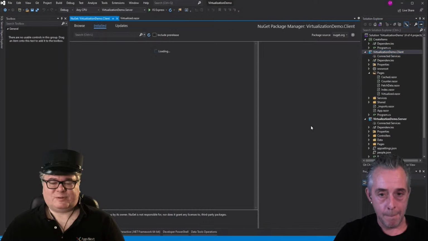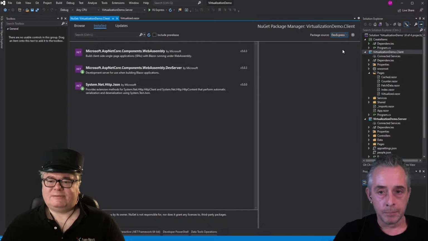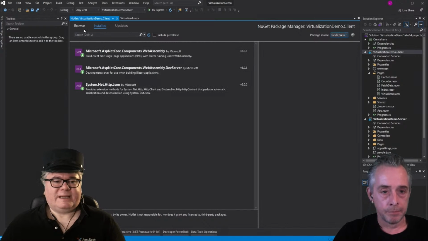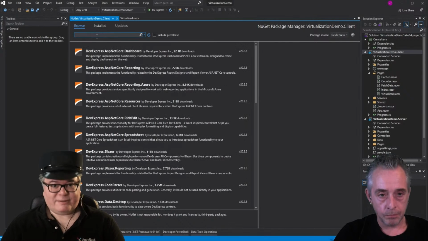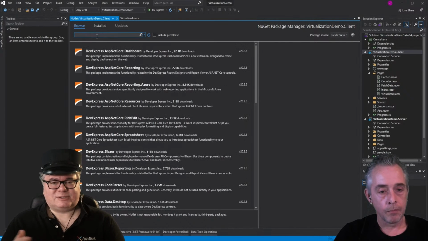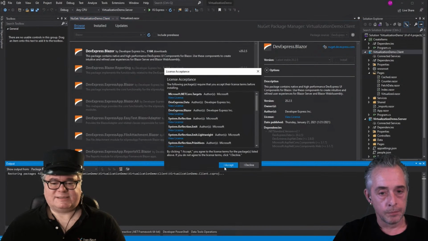And if you're a DevExpress customer, you've been through this before. You get a private NuGet feed, and you can just go search for it. I'm adding this to the client project, by the way, but it also adds to the server project. I'm going to install DevExpress Blazor here. Just take a second.